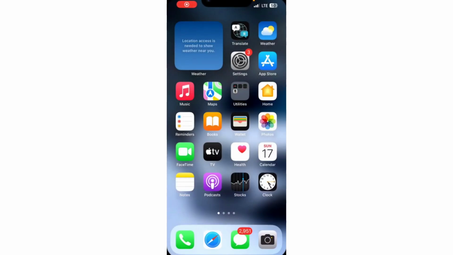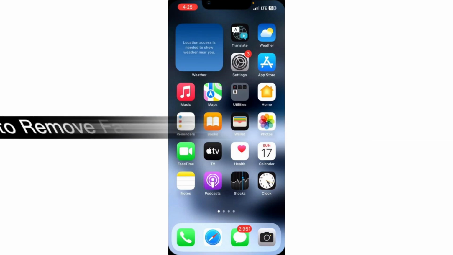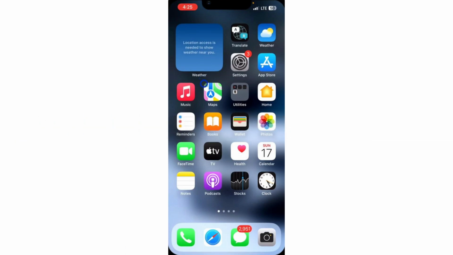In this video, I'm going to show you how to remove favorite songs on Apple Music. So if you have added a song to your favorites on your Apple Music and you want to remove or delete it, let me show you how to do that.